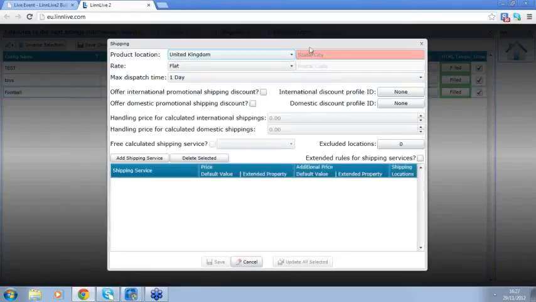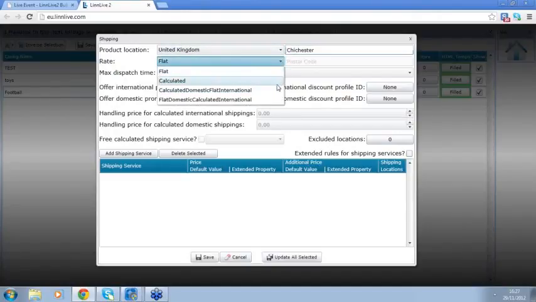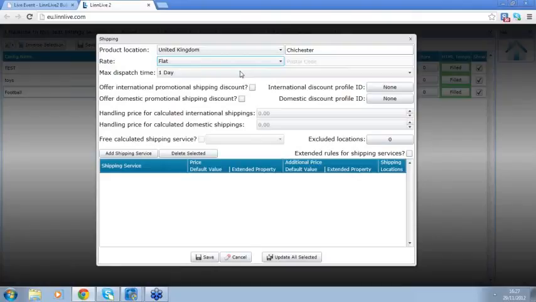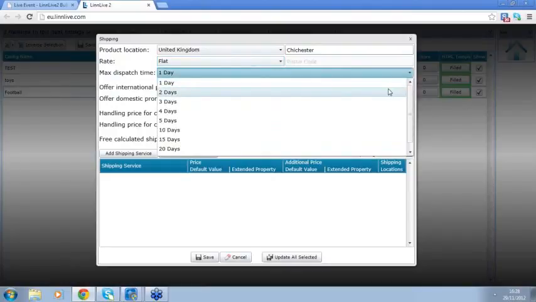Under shipping, we need to state our product location, which is United Kingdom and Chichester. A rate can be either flat, calculated domestic, or any other one, but everything apart from flat are used for the US accounts in order to calculate the cost for the shipping from specific postcode to specific postcode. So we're not going to use it for the UK account. Maximum dispatch time is the time that they give us to dispatch the item.